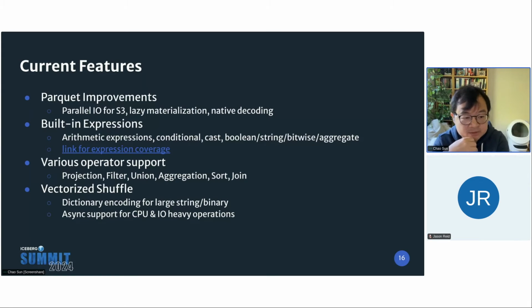So far, we have implemented many built-in expressions in Spark, such as arithmetic expressions, conditionals, cast, Boolean, string, bitwise, and aggregate expressions. I also put a link for our expression coverage. This is a link to a document in our GitHub repo. We have also implemented different operator support, such as some common operators such as projection, filter, union, aggregation, sort, and join. Recently we added join support that includes broadcast join, sort merge join, and hash join. But there are still some limitations in the join support so far.